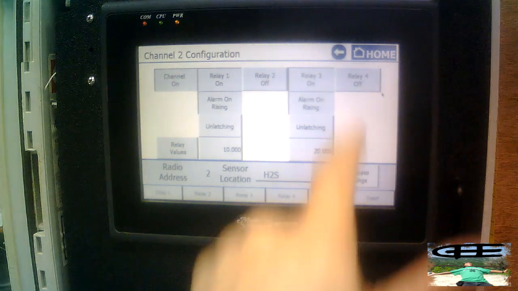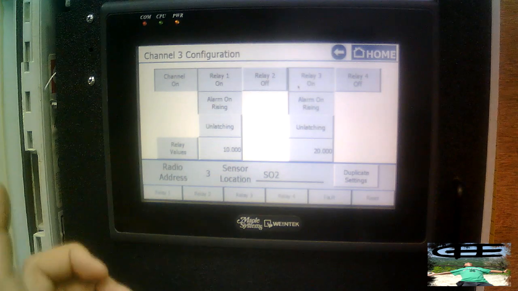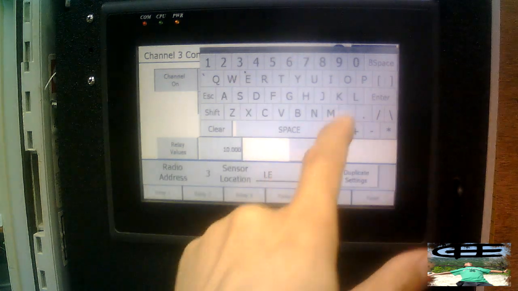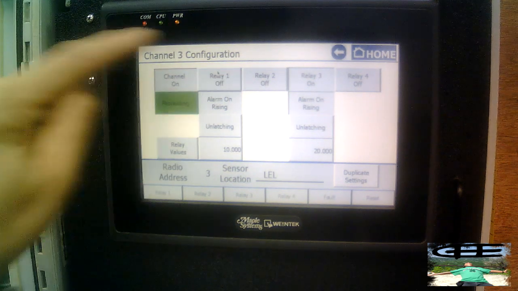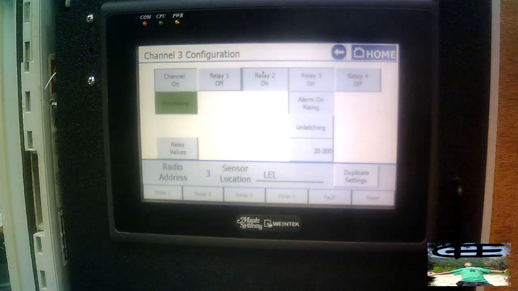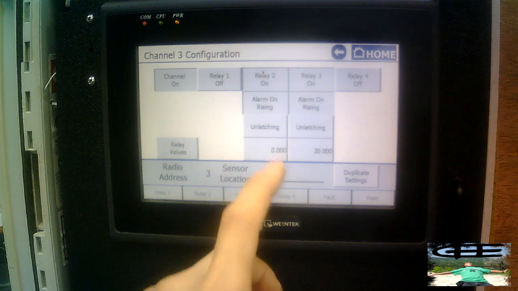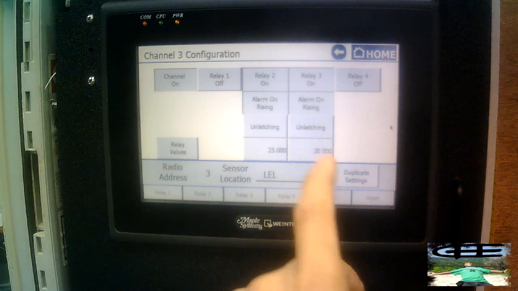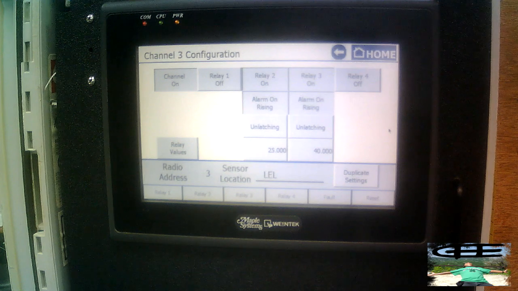Next we'll go back and then set up channel 3. We will set up this one for LEL. We'll change this one to LEL. Then this one will be off, this one will be on. Then we will change the value for relay 2, which is 25, 40. By the way, this setup is as per Saudi Aramco HSERM.